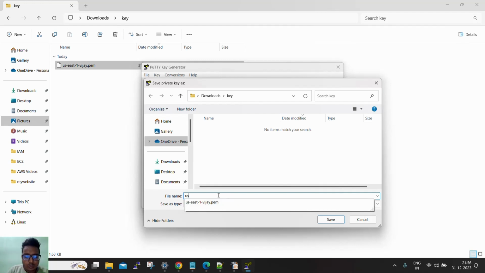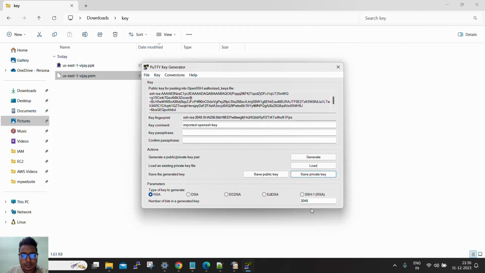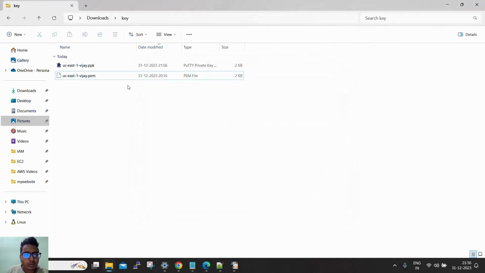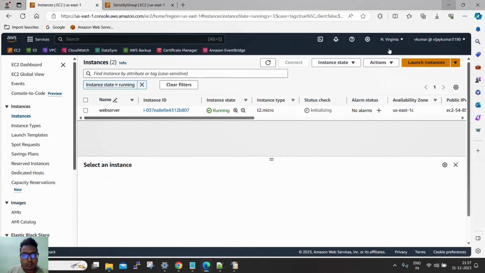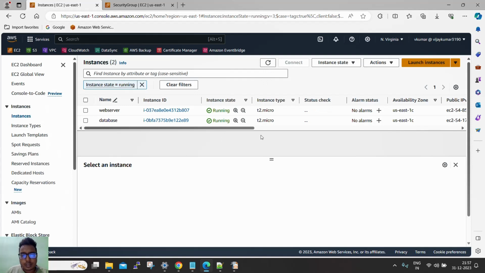maybe we will name it US-east-1 Vijay. We will keep the same name, save. So now we have this ppk file. This we will use to log in with our server. Let's refresh. So our machines are ready.